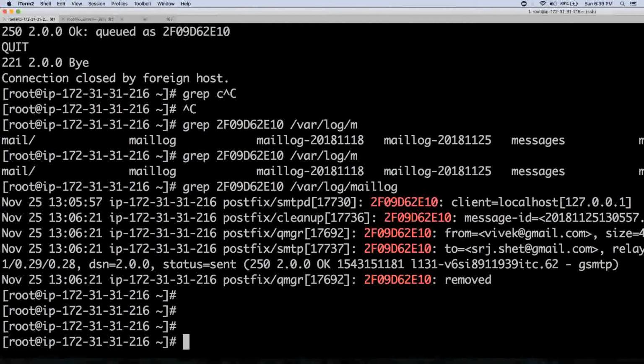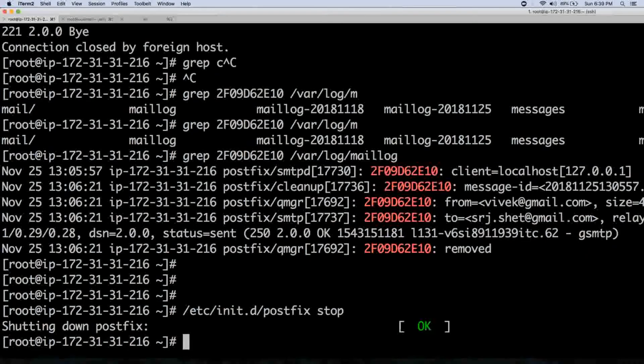Same thing. Now I will stop postfix and try with Sendmail. In Show original you will get something like postfix in that message. You got it? Postfix stop. Okay, so I will start Sendmail. In Sendmail, the configuration is different.